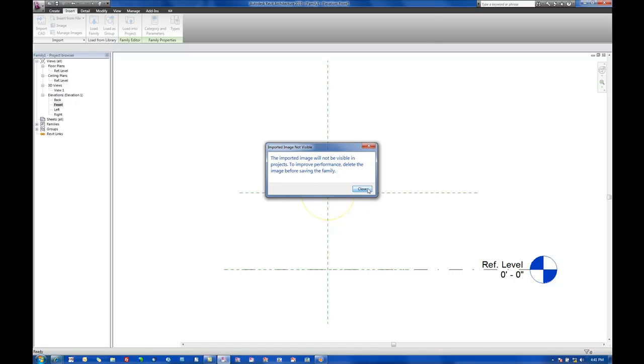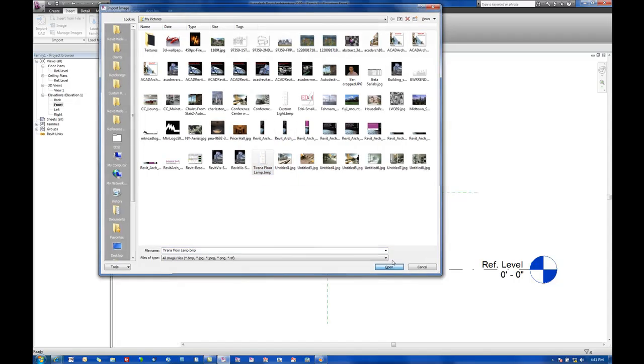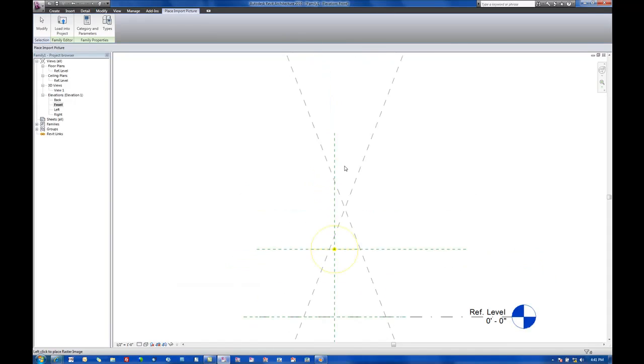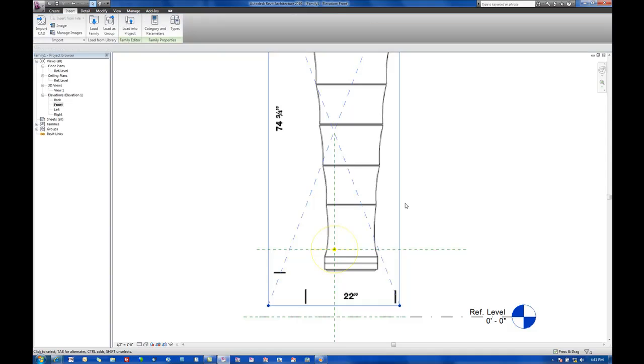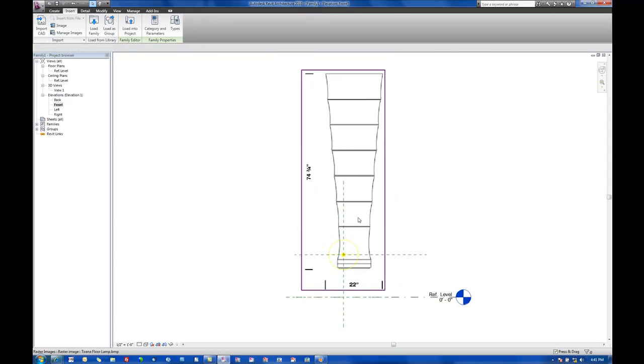We're going to remove the image before we finish the family anyway. So we're going to go to the location that we saved our image to, just hit open, and bring this thing in here, and we can just place it roughly for the moment. And the first issue of concern is that we need to make sure that the image that we're going to use as our backdrop is sized appropriately.